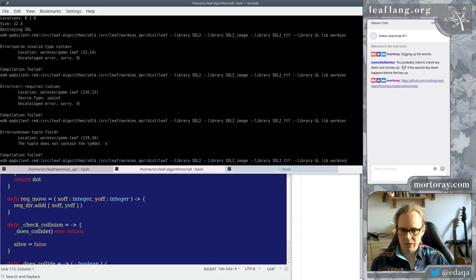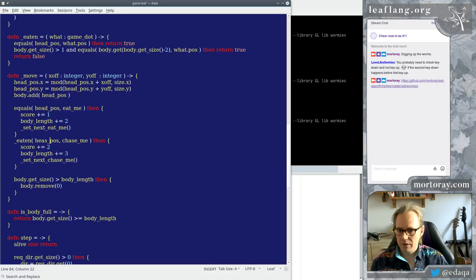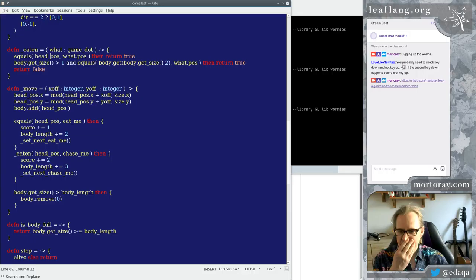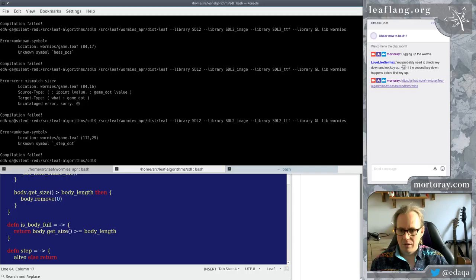Here's position 84. Oh, what have I done wrong? Eaten. Chase me. Game dot. I point. Eaten. And, oh yeah, that only takes one position. Eaten. Chase me. Unknown symbol. Step dot. Step dot would make sense.